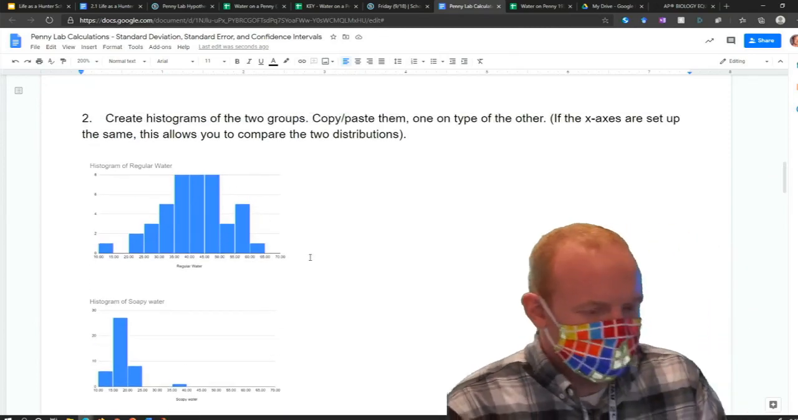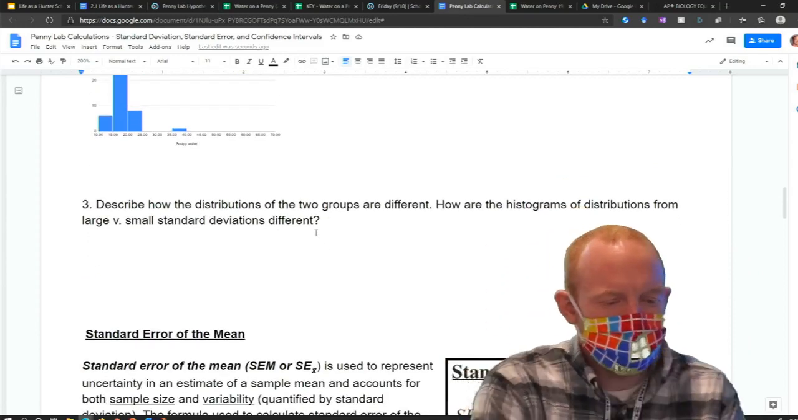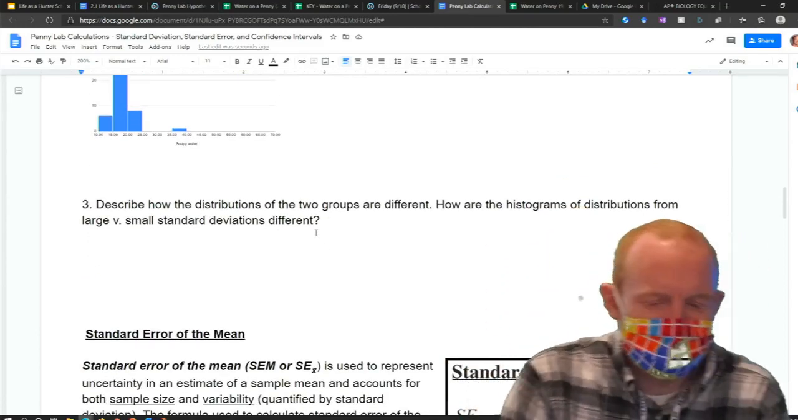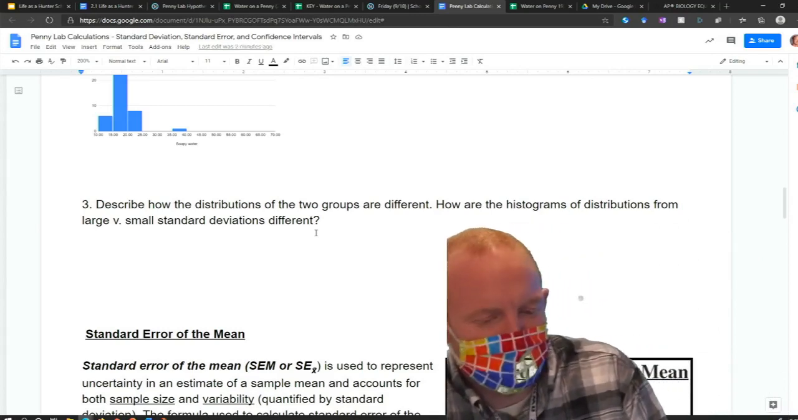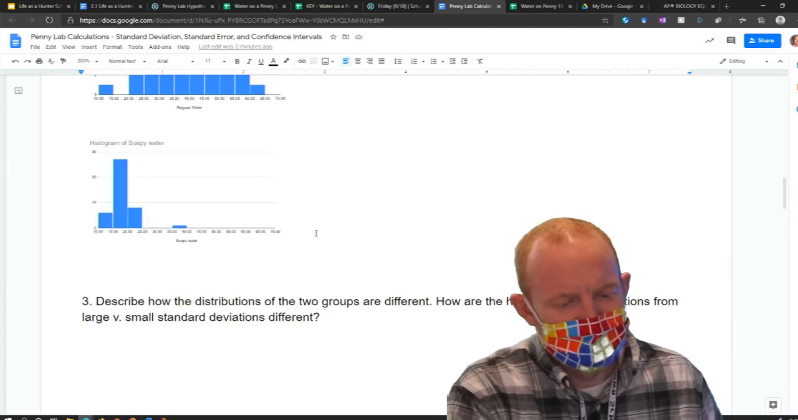All right, so last few people are finishing up here. Let's go on to the next question. Describe how the distributions of the two groups are different. How are the histograms of distributions from large versus small standard deviations different?